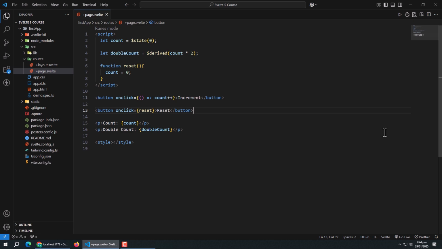State updates can be triggered by user interactions, timers, or asynchronous operations. Svelte also batches multiple state updates for better performance, so you don't have to worry about unnecessary re-renders.